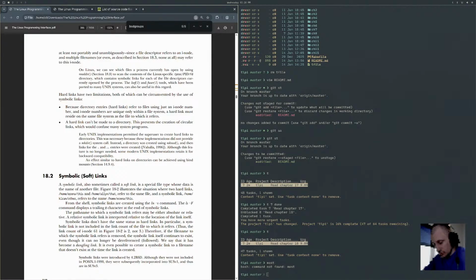Hard links have two limitations, both of which can be circumvented by the use of symbolic links. Because directory entries, hard links refer to files using just an inode number. The inode numbers are unique only within the file system, and hard links must reside on the same file system as the file to which they refer. A hard link can't be made to a directory. This prevents the creation of circular links, which would confuse many system programs.